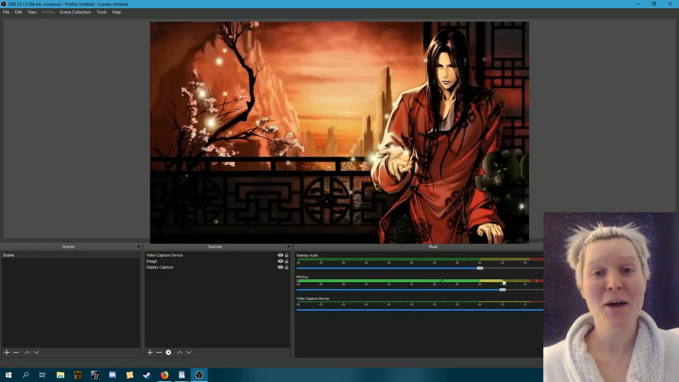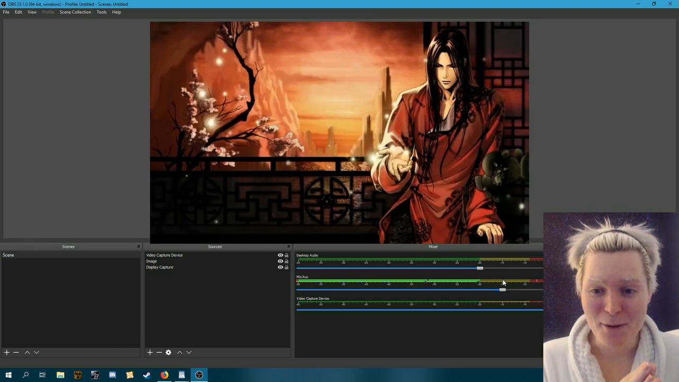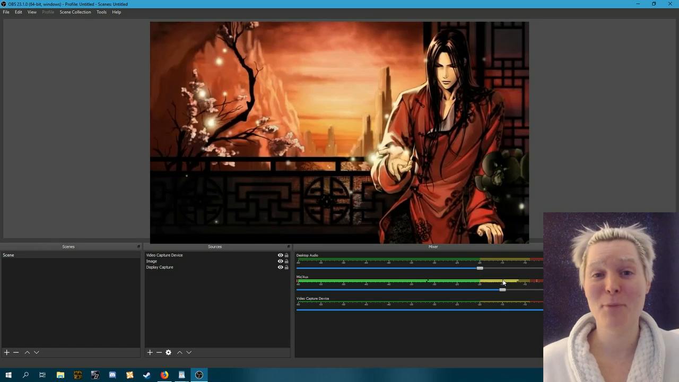And I realized just now in this lighting that you can barely see my eyebrows. So I look like the eyebrowless wonder right now. Oh well. Okay, moving on.